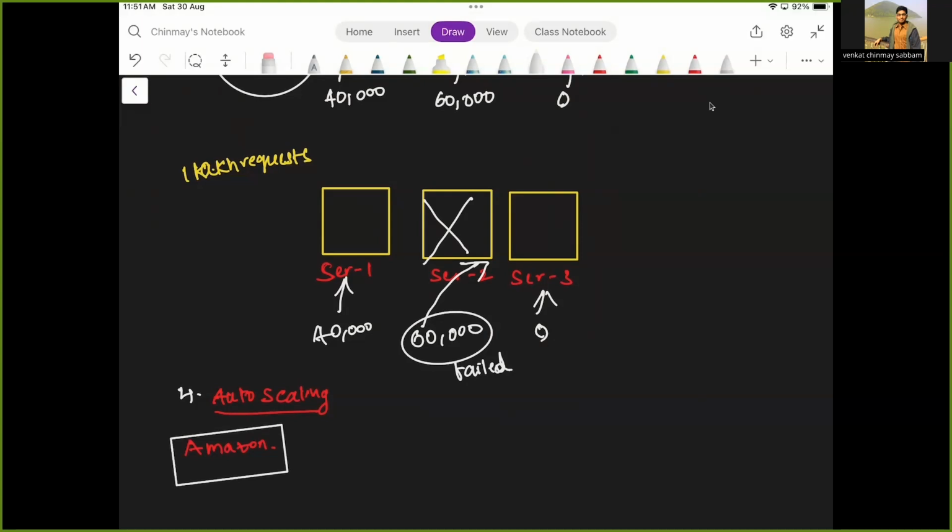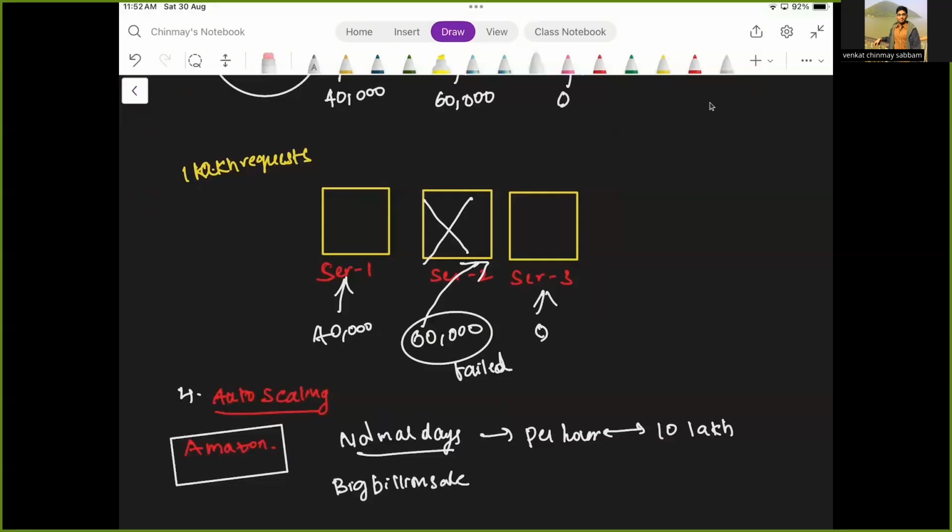Amazon in normal days, per hour, 10 lakh requests are coming. Whereas in the case of a Big Billion Day or big billion sale, per hour, how many requests? Unimaginable.